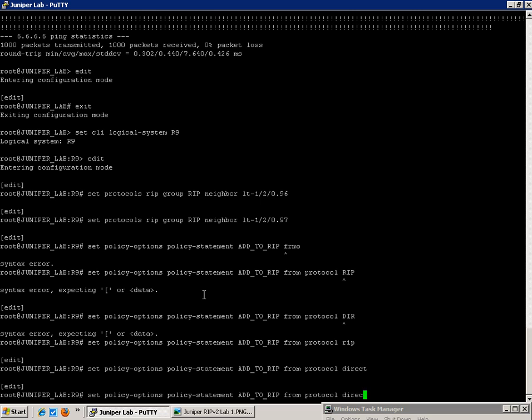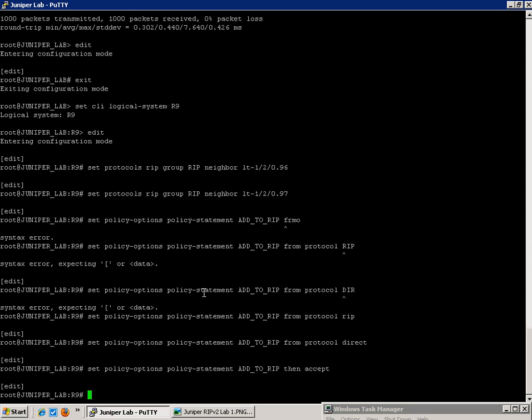If not, then we're going to have big issues like you saw earlier. So once we match on those two criteria, the RIP and direct, we're going to then accept those routes. And our last step is to do this command: set protocols rip group RIP, and we're going to export the routing policy add-to-RIP to the RIP process.